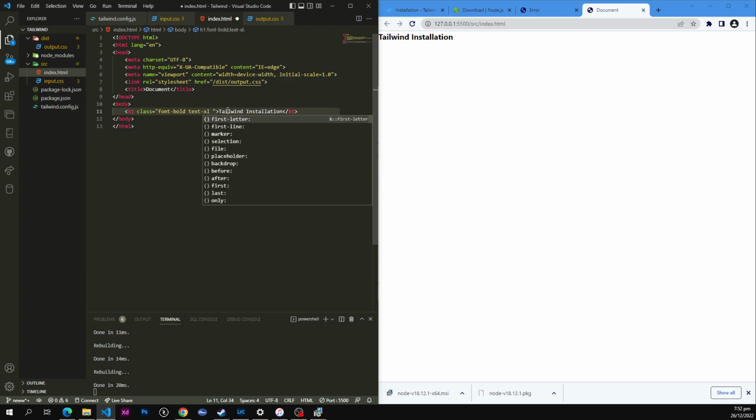We also want to change the color to text-red, and we want to choose 700. And now we can see that that change has also been effected. So basically, that's how Tailwind is installed.